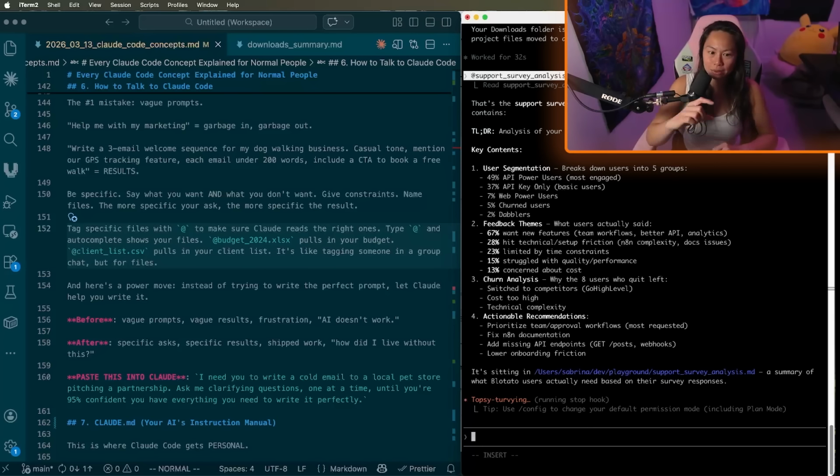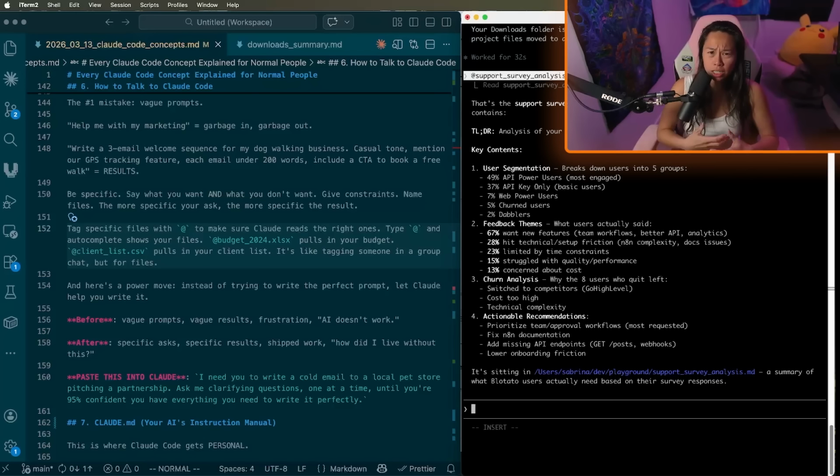You can @ multiple files. Say you're doing some kind of analysis and you want to include only 3 specific files, you can just type @ and then tag those files, and Claude Code will analyze just those files in the context.